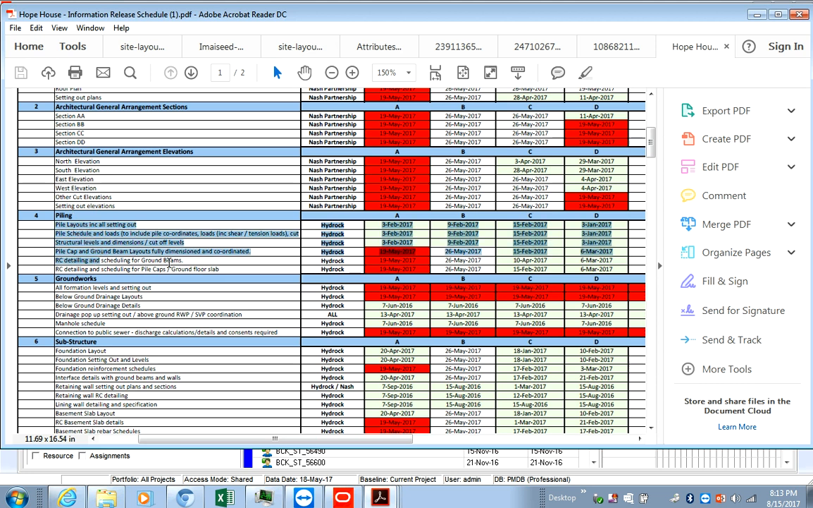The pile layouts. This is where you go and look for the scope of what it is you're building, right? If you look at the pile cap and ground beam layouts, fully dimensioned and coordinated, you look at it and you count how many pile caps are on this particular arrangement, okay? So say for instance there were 10 piles, and you know that it takes maybe a day per pile. You'll be able to estimate that it takes 10 days to finish all the piles, right?